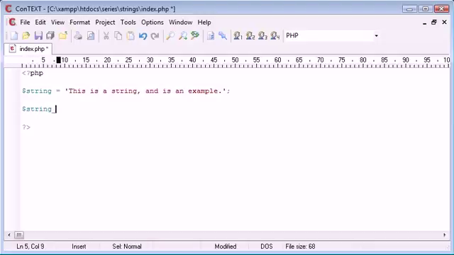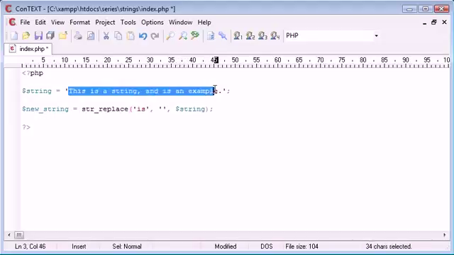So I'm going to create new string equals str_replace, and then inside here we can start to put in our arguments. The first one is going to be the word that you want to replace. So I'm going to replace the word "is" inside of this. Now the next argument is what you want to replace it with, and I'm just going to replace it with nothing. Then the last is where you're looking. So we're looking inside this string variable here, which is equal to this value here.